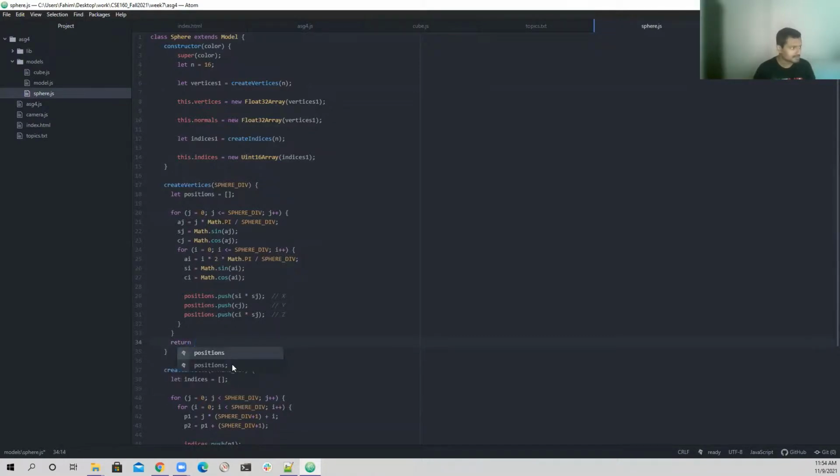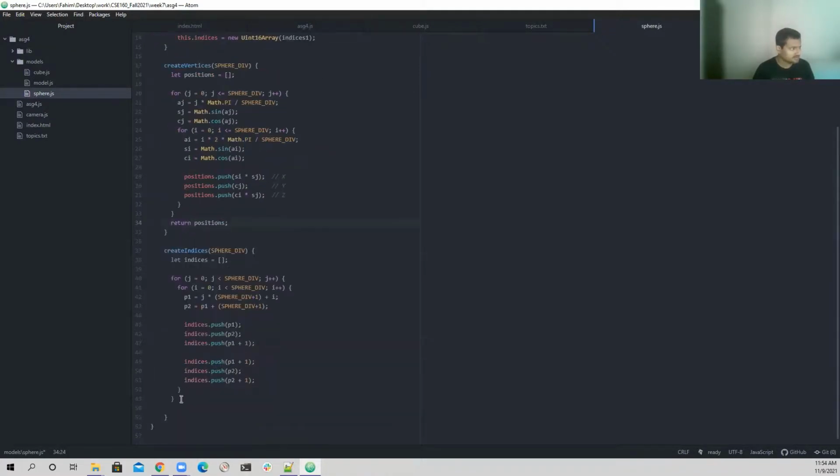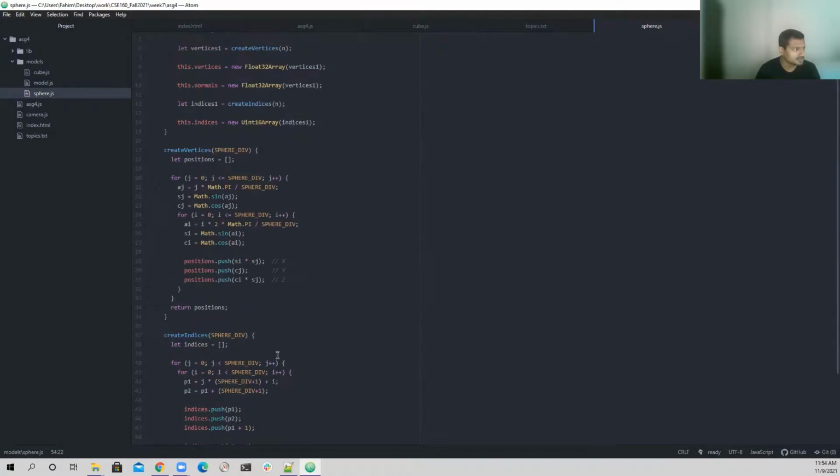And here I need to return... So this is that, this is that, this is that. Okay. So this is where our function is ending. So I want to return indices. Okay, so hopefully we are good. Everything is good so far.